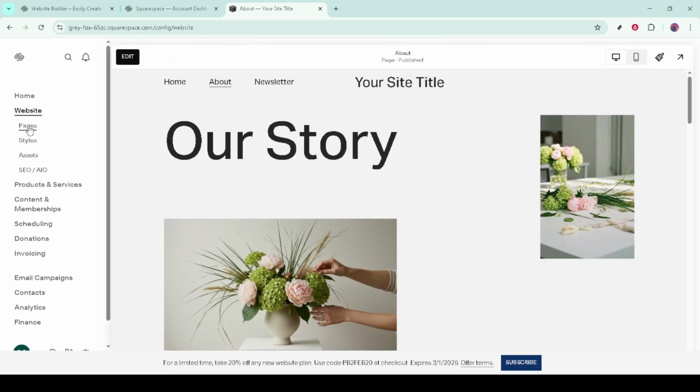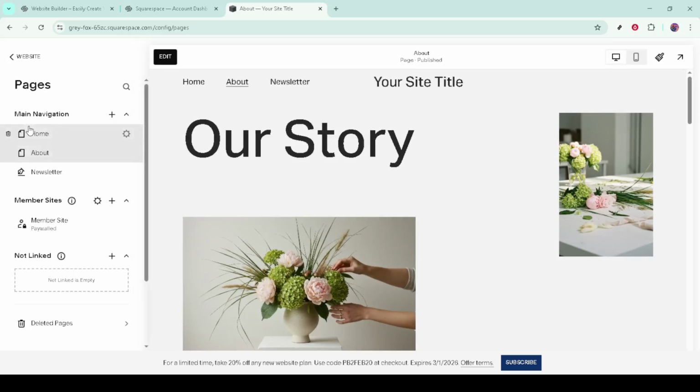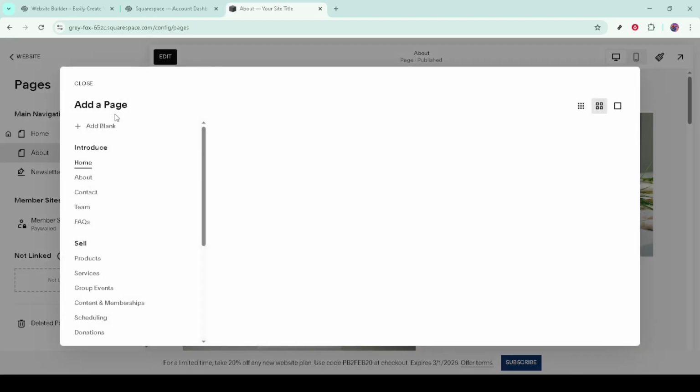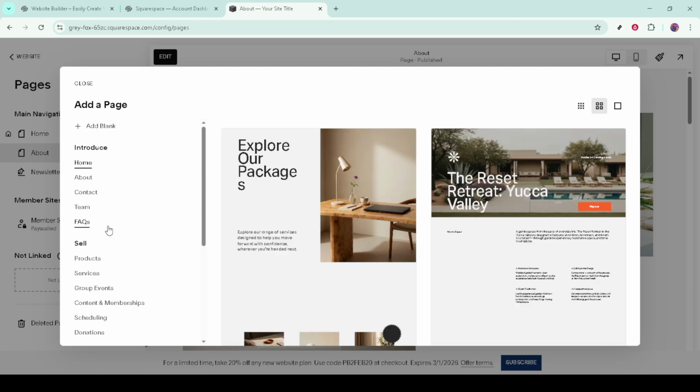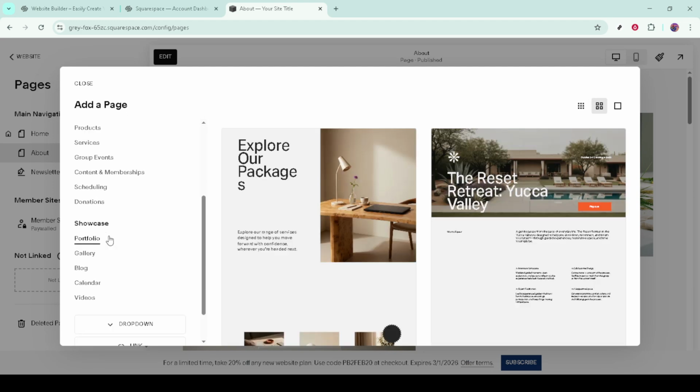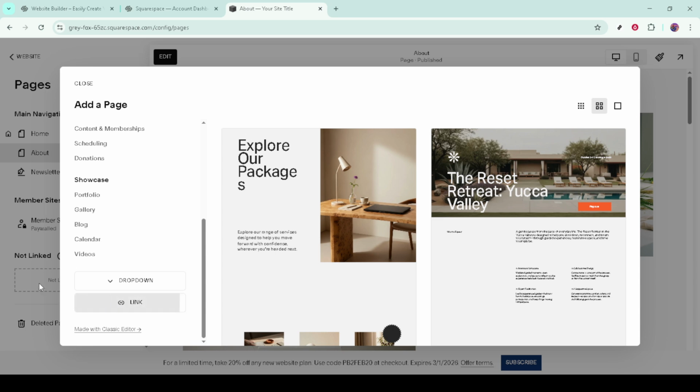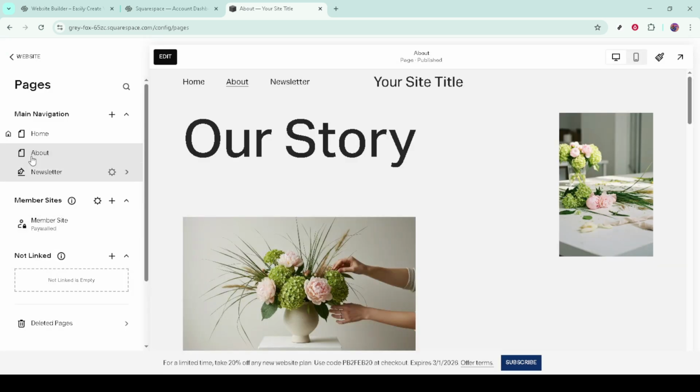To create a new page, click the plus icon. When the options appear, choose Page Layouts. This is the gateway to Squarespace's ready-made designs as well as blank canvases. You can either add a blank page if you want total control from scratch, or pick one of the pre-designed templates tailored for different purposes, like a portfolio, contact page, or an about section.